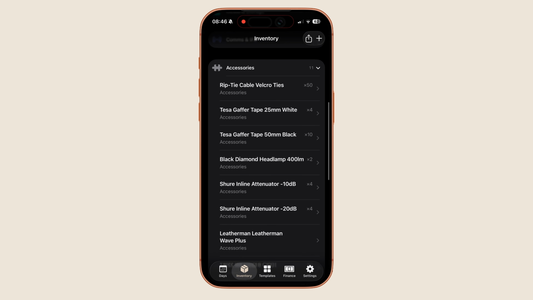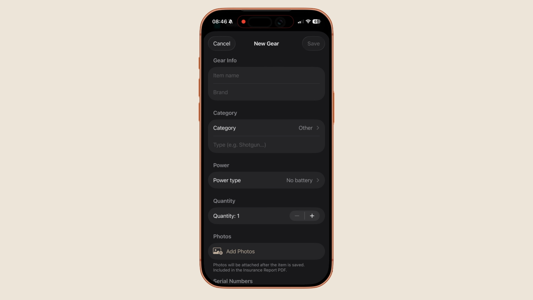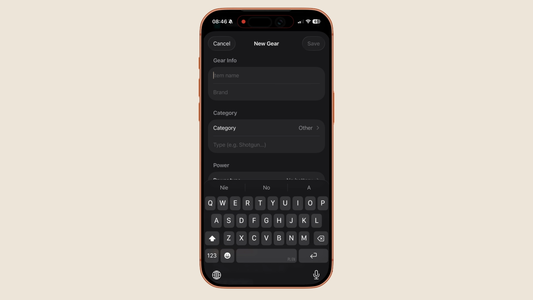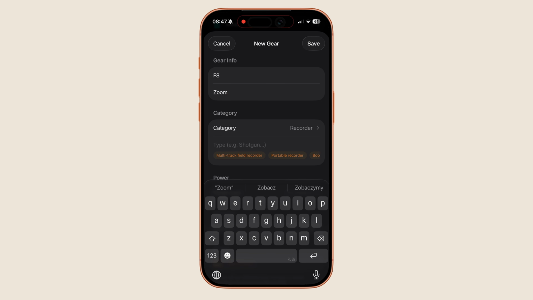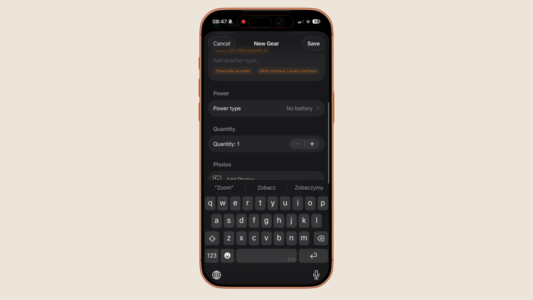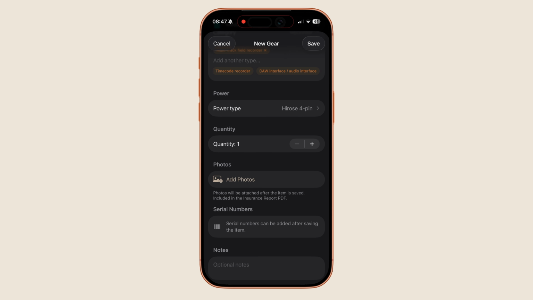Adding an item. Let's add a piece of kit. Tap plus. We'll start with the basics: the name, the brand, the category it belongs to, and a more specific type, like shotgun for a mic or belt pack TX for a transmitter. That type is what shows up in your kit lists, so be precise. Set how many you own. If you've got 4 radio mics, say 4. This is what availability tracking counts against.